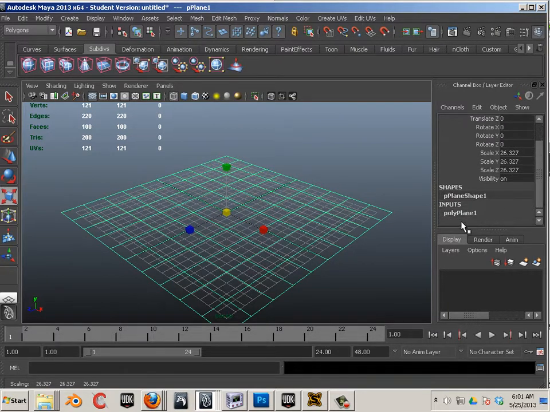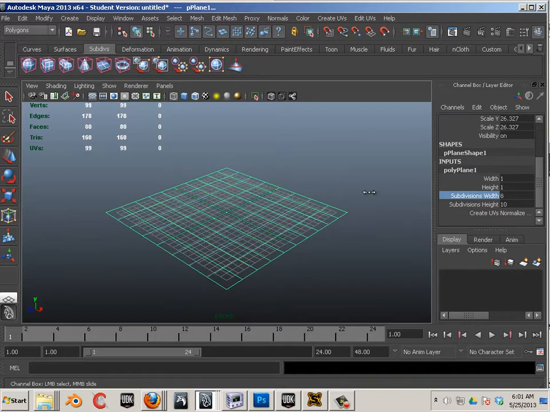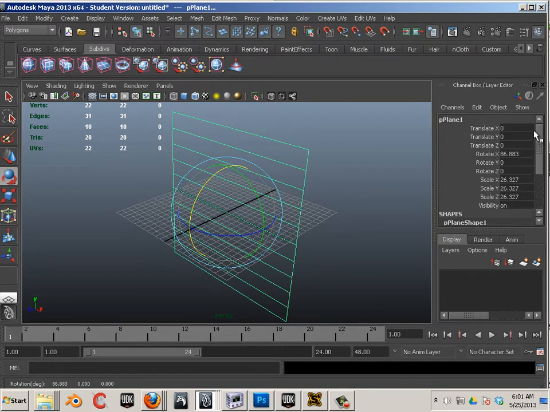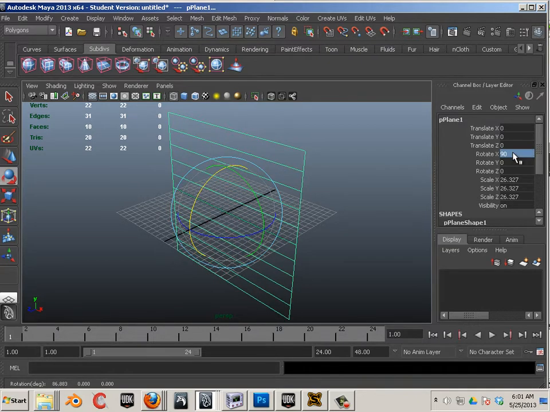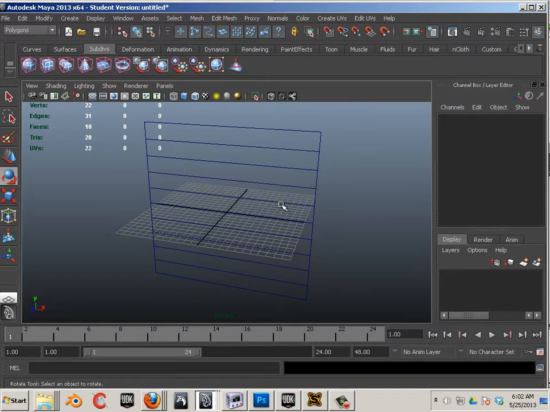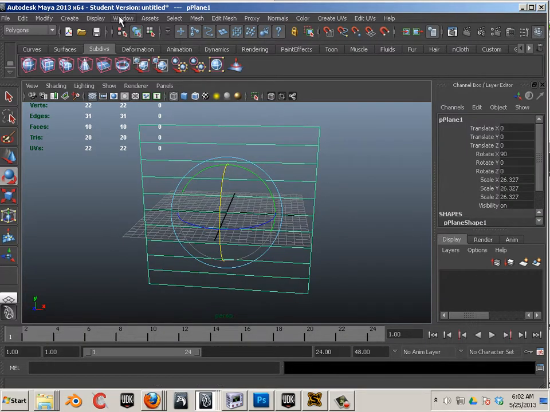And here's a little trick I learned with the UVs to make sure which way is up. I'll take the subdivision width down and leave the height. That way I know to rotate this way. 90. And I might have to flip that around, but oh well. Okay, let's see which way is up.